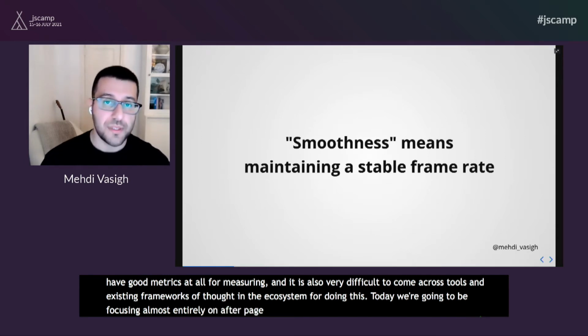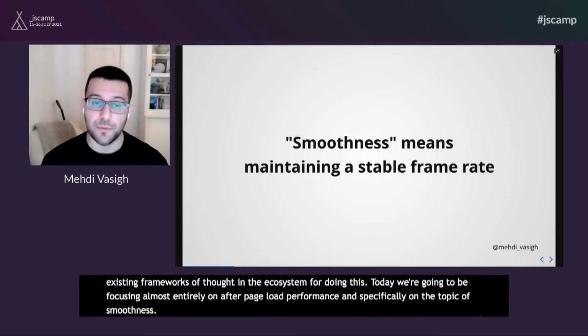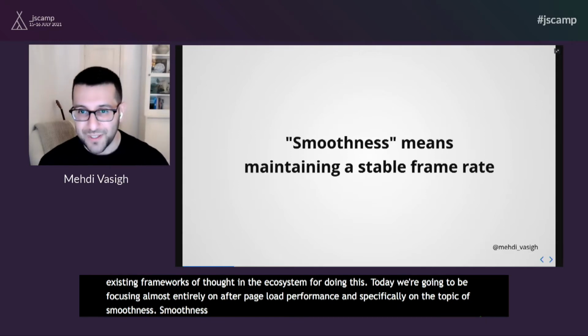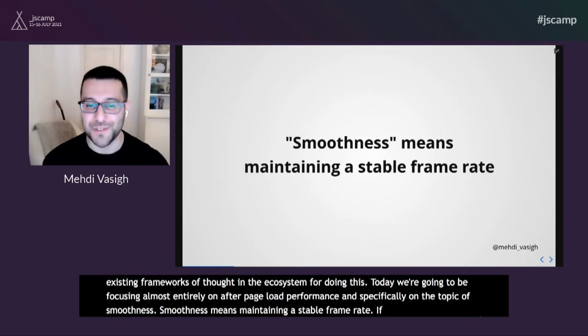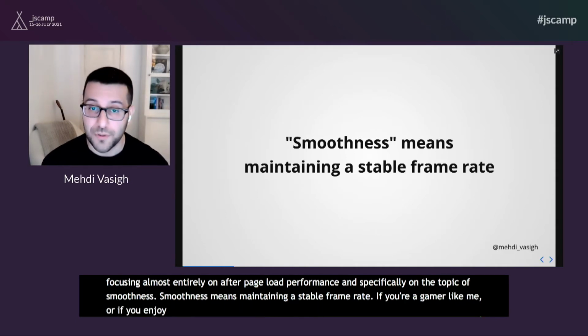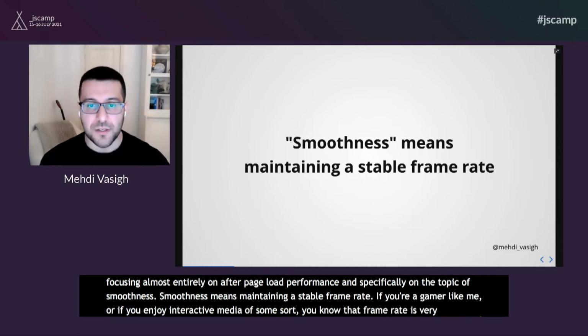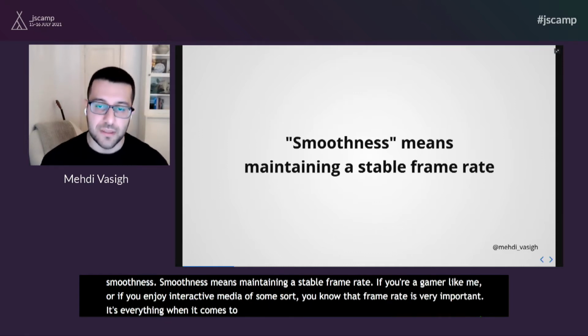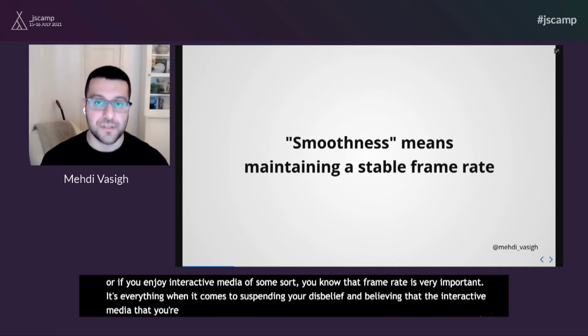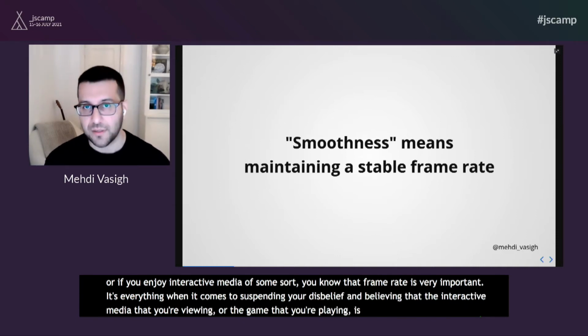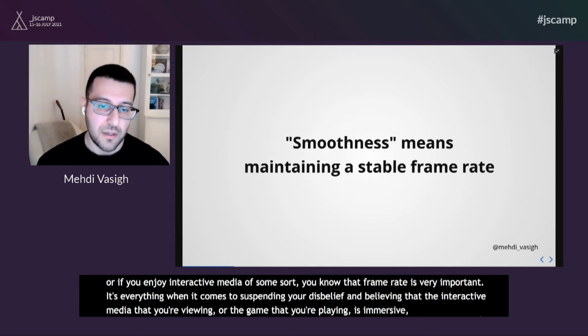Smoothness means maintaining a stable frame rate. If you're a gamer like me, or if you enjoy interactive media of some sort, you know that frame rate is very important. It's kind of everything when it comes to suspending your disbelief and believing that the interactive media you're viewing or the game you're playing is immersive and smooth, an actual living thing in front of you that you can interact with.